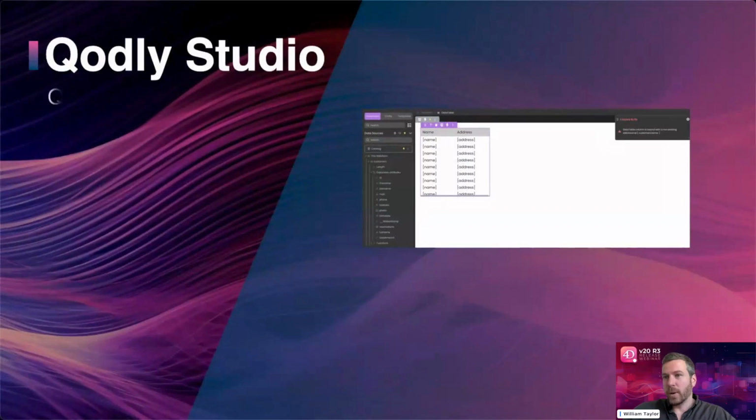This may be where all the questions were, so I'm going to pop open the Q&A. Someone asked about pricing. Qodly has two different pricing models. The first is Qodly Studio for 4D. Because it's for 4D, it's within 4D. Every connection to a Qodly application is a client license.